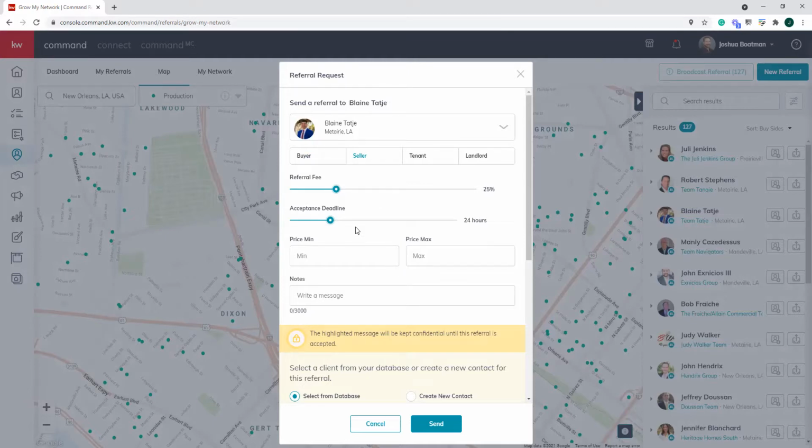Price minimum and max is just going to be what you believe the minimum price range and the maximum price range of the listing, of the buyer, potentially of what the tenant is doing or what the landlord is doing, just to give them an idea of how valuable this referral is in a sense. Valuable is probably not the right word, but what they can kind of expect. And then of course, a little note, a little message to them, maybe detailing some information about said referral.